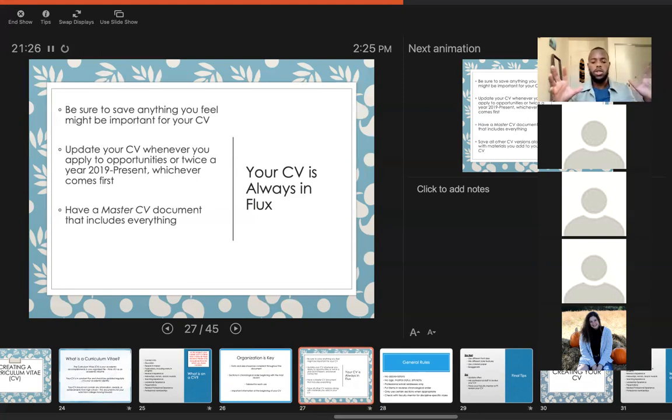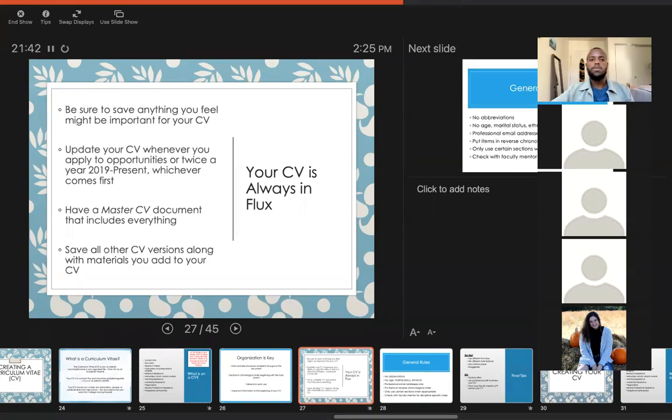And then when you're applying to a job or a specific opportunity that requires a CV, take a copy of that and tailor it to whatever you're applying to. But you should always have a master CV that has everything in it, so that you're not losing information that may be important for a specific job that you're applying to.